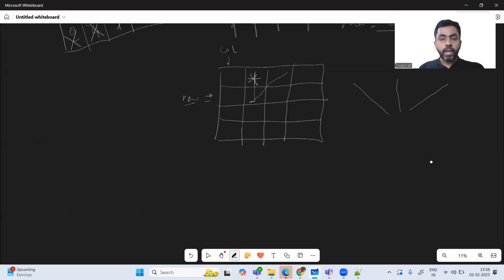If nowhere it is matching, either this diagonal or this diagonal or this vertical, then we can place a queen here. For example, can we place a queen here? No, because diagonally it will be attacking. Can you place a queen here? No, it will be attacking here. Can you place a queen here? No, it will be attacking here. So can we place a queen here? Yes, we can place a queen because it is not attacking anywhere.